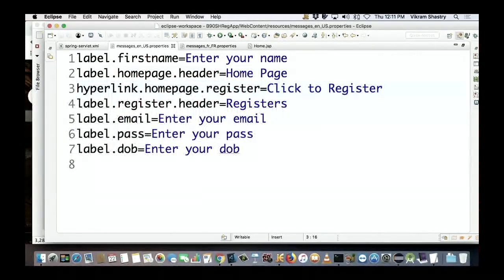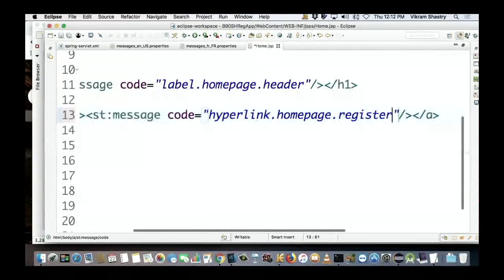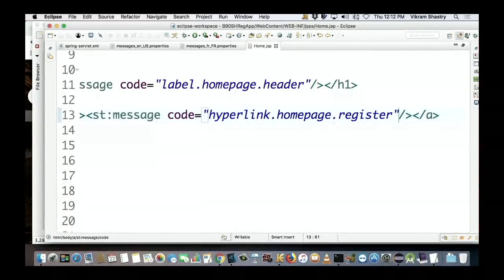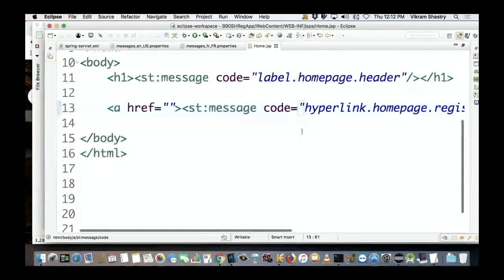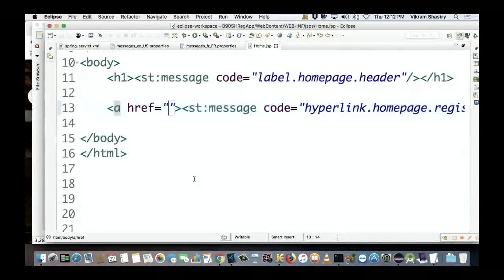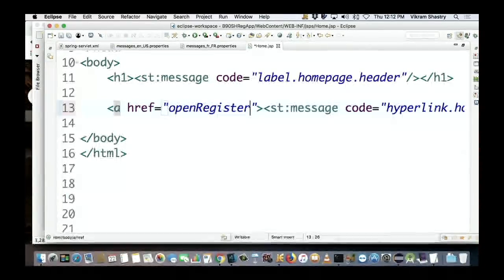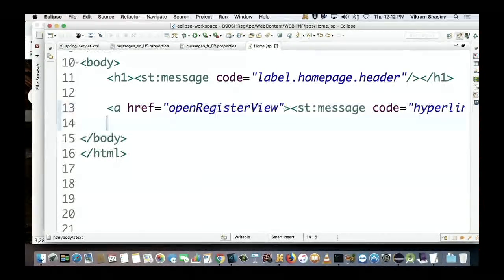Allow property file. What key? Click to register is there. This key, this is the key, right? Are you with me? Then when he clicks on it, where should the request go? Slash register. You know, register page, not register. Open register view. Are you with me?